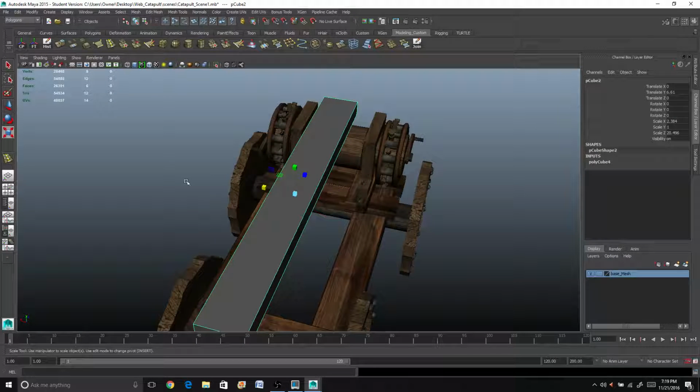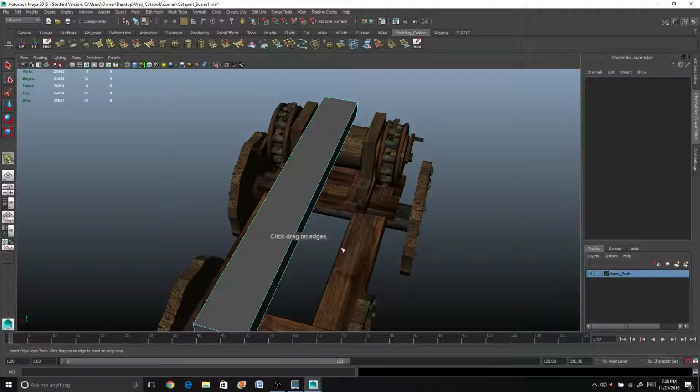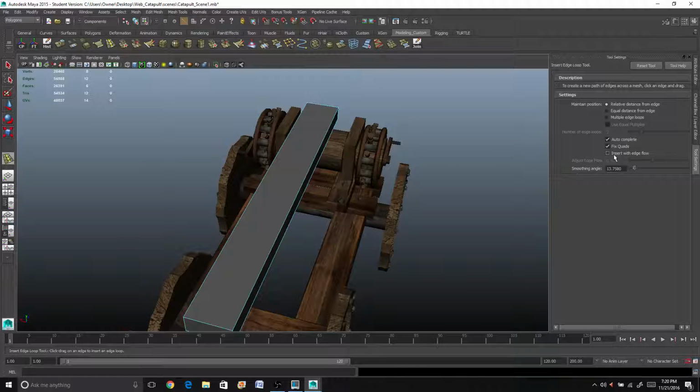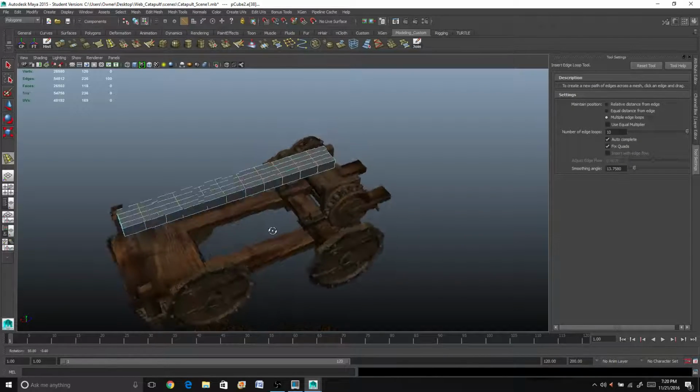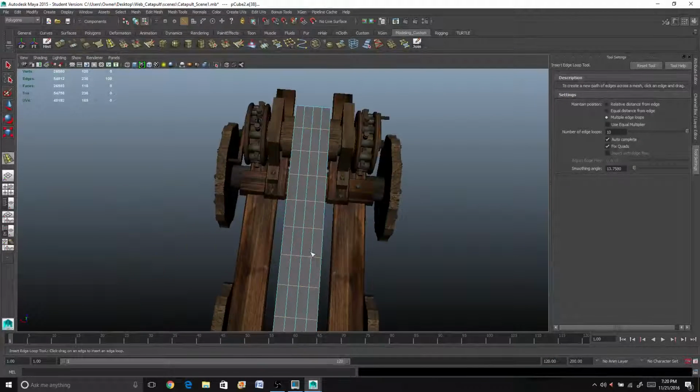Alright. Now we're going to drop in some geometry. So we're going to use our Insert Edge Loop tool again. So activate my Insert Edge Loop tool. Open up the submenu here. I'm going to put in, let's say, not with edge flow, multiple loops though. And we'll put in, let's say, 3. Okay. And let's put in at least 10 going this way. Alright. You can put in more if you want.